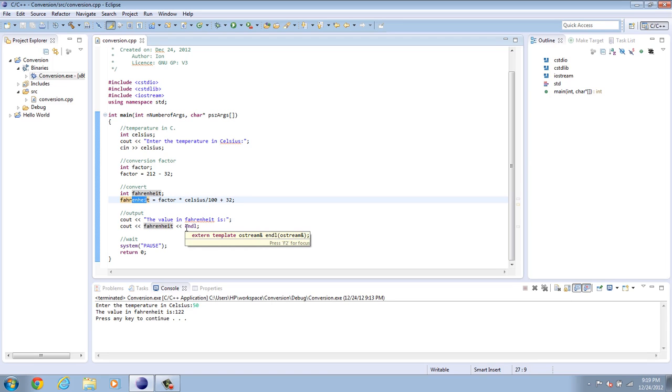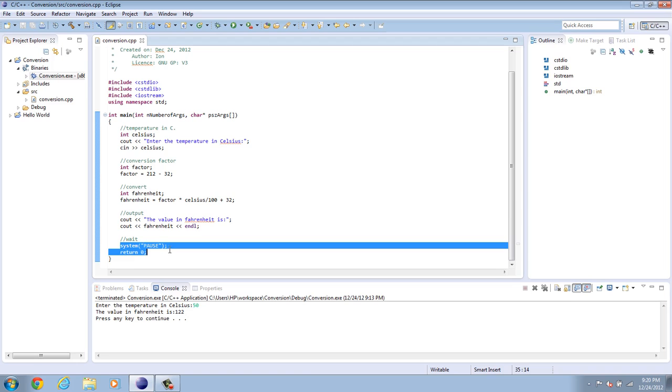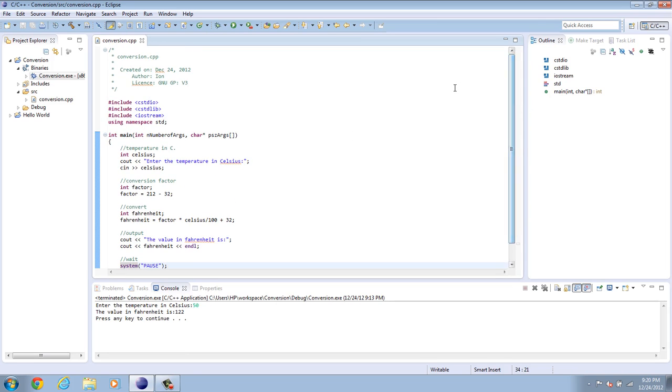And then you have endl, which is special in C++ because it basically adds a new line afterwards. It's sort of like when you hit the return or enter key on your keyboard. And then it's going to go to wait, which is basically system pause, which is what you see here. Press any key to continue or any key to end. And then it's just going to return zero, go back up to the very top. So that was our conversion program.